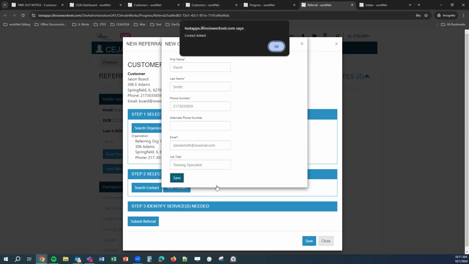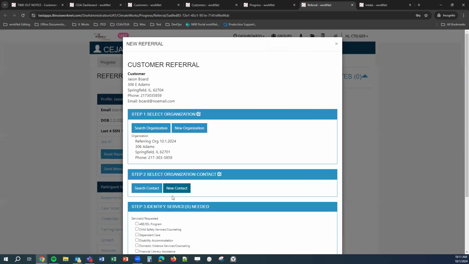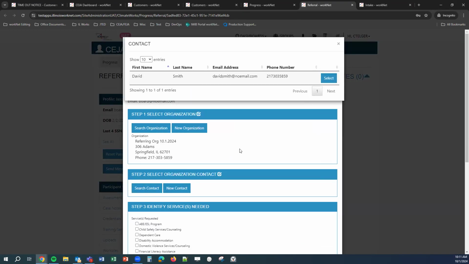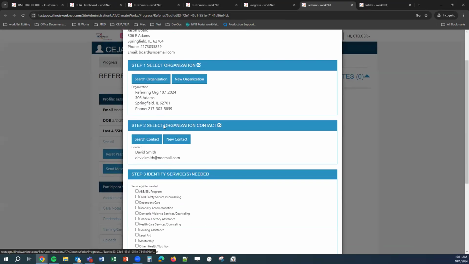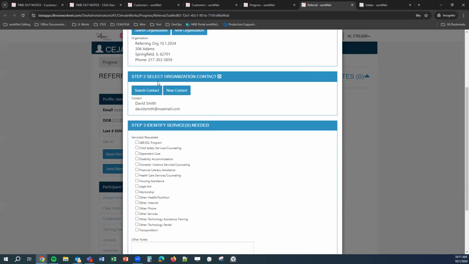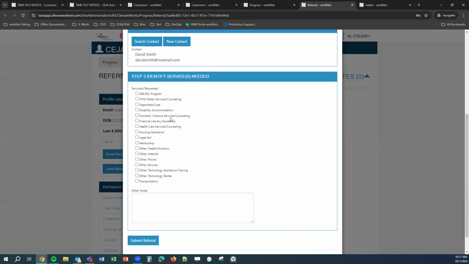And so then we click save, and then go over to search contact. We'll see that this David Smith that we've just added is now selectable. So we've got step 1 and step 2 for the organization and the contact.